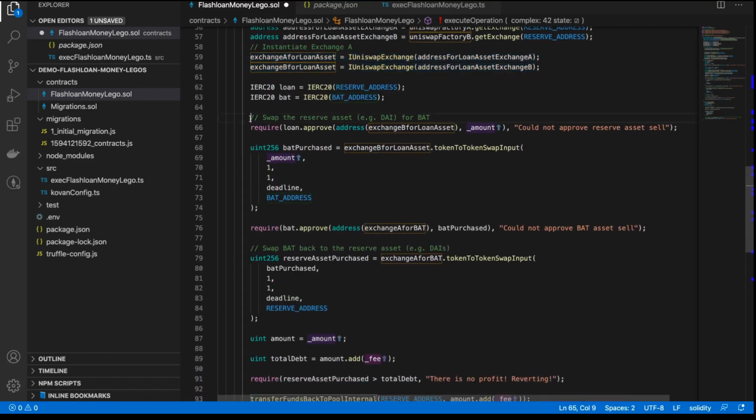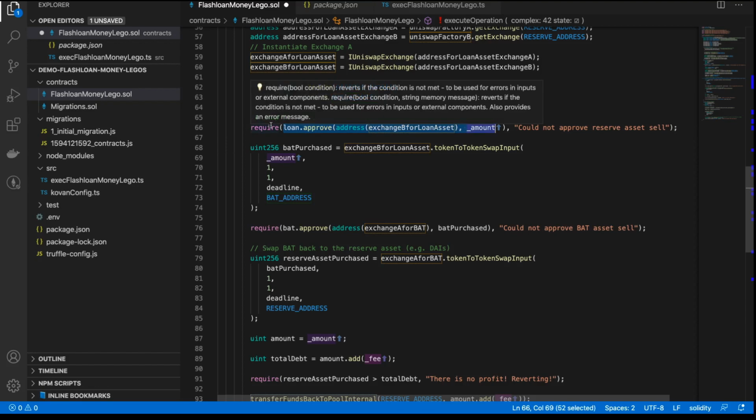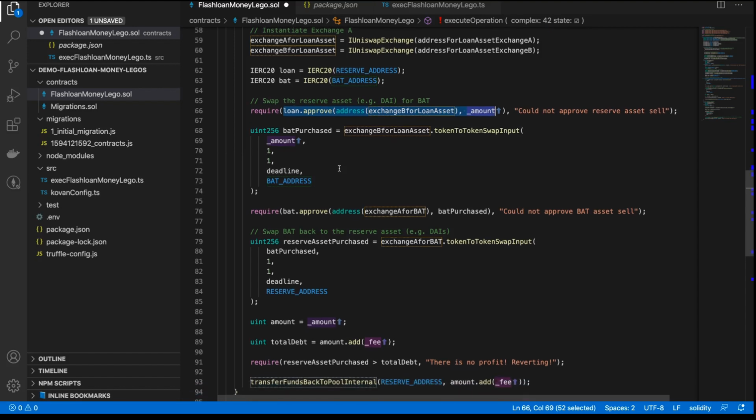Okay, this part here is the fun part where we start the actual swaps. So when you're performing a swap on Uniswap, you have to ask for approval first of all, and it could be rejected, maybe because of liquidity reasons. So we need to approve it first, and we wrap that in a require statement so that we don't proceed any further, because there's no point to proceed if the approval is denied. So we approve the request to swap the coin, and then we perform the actual swap.